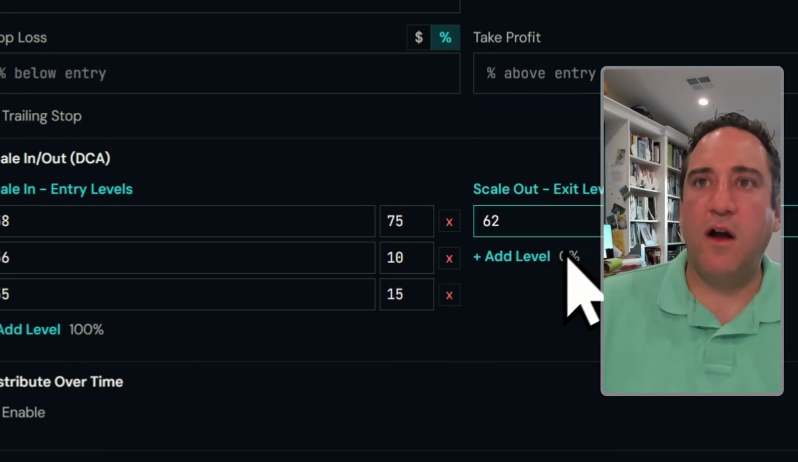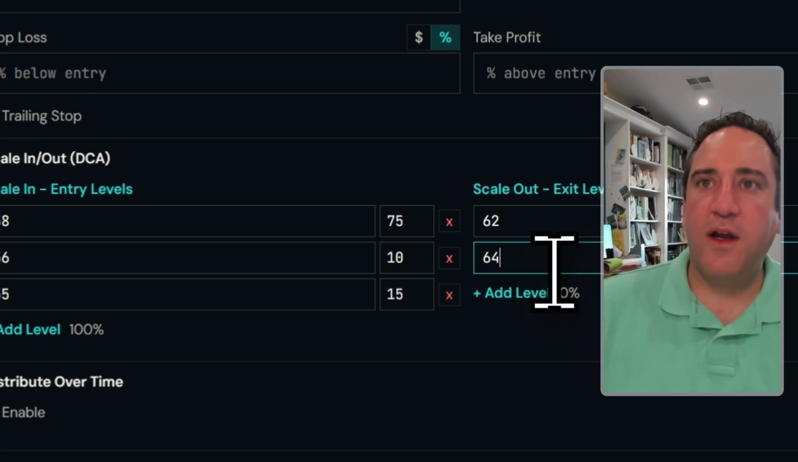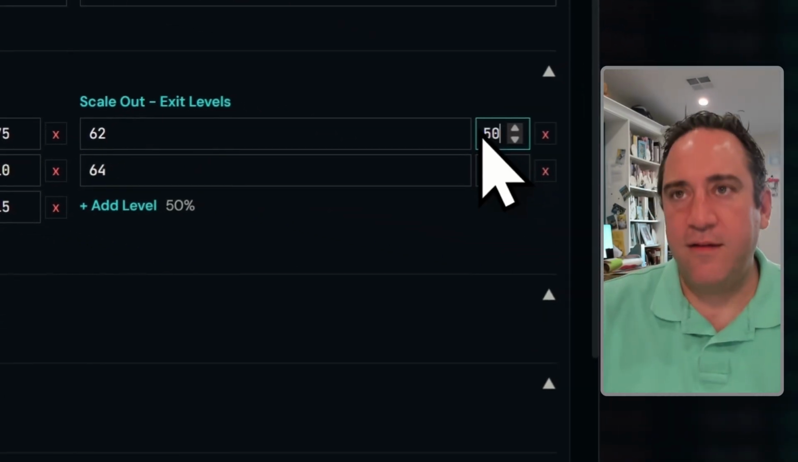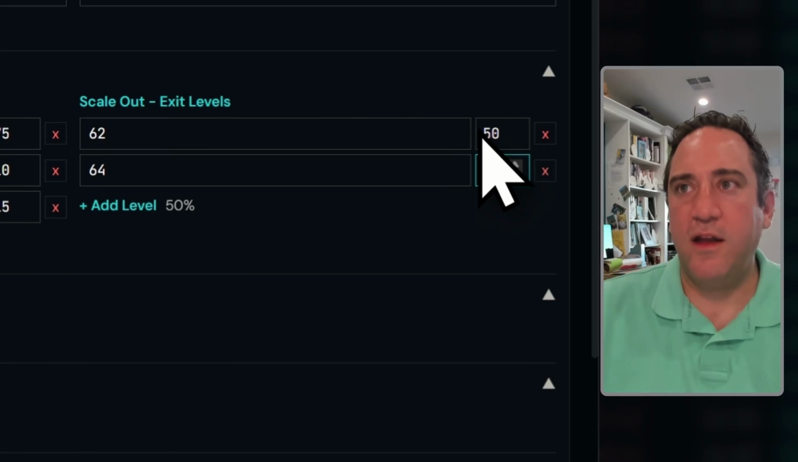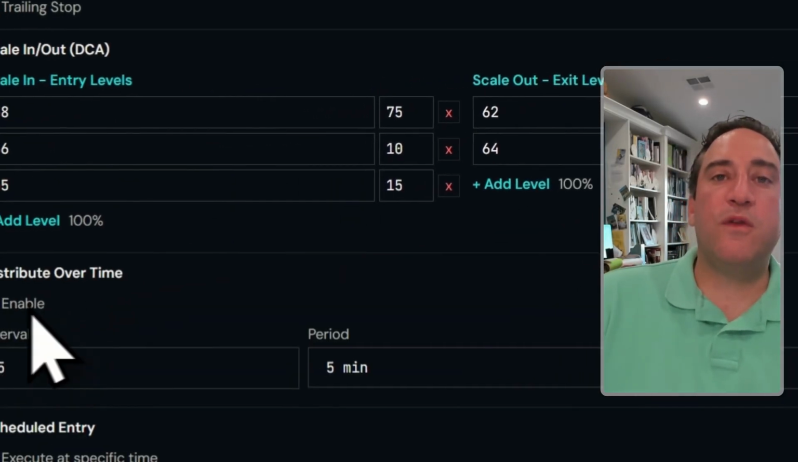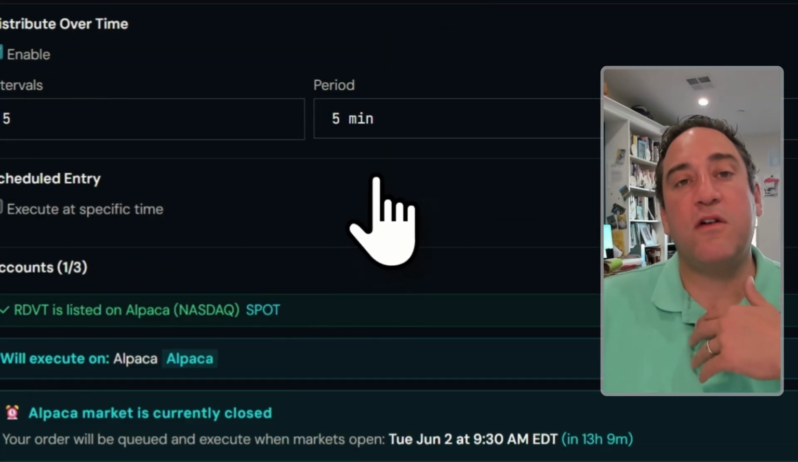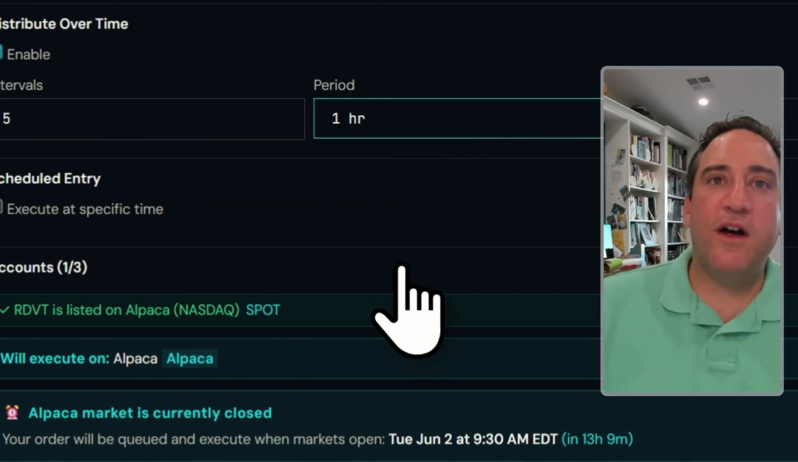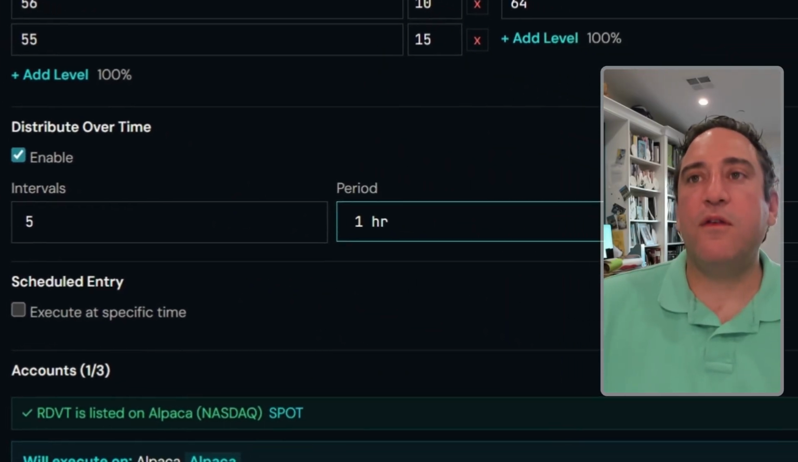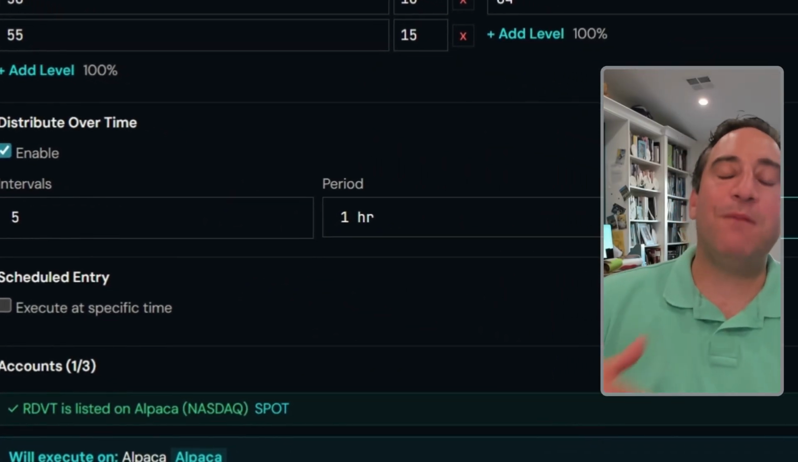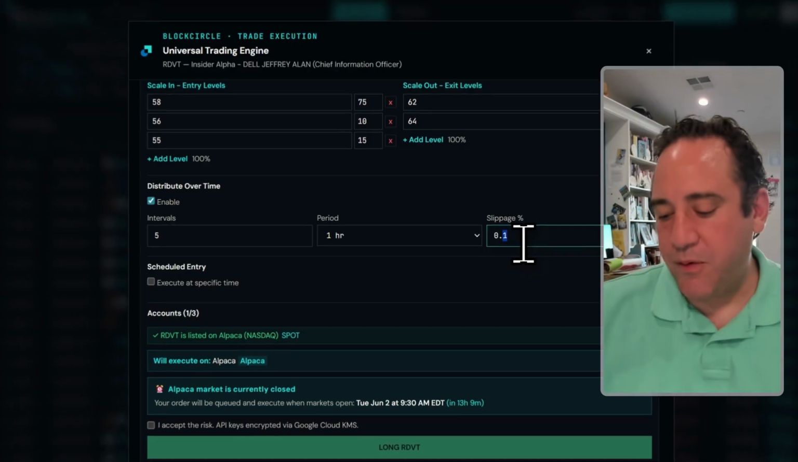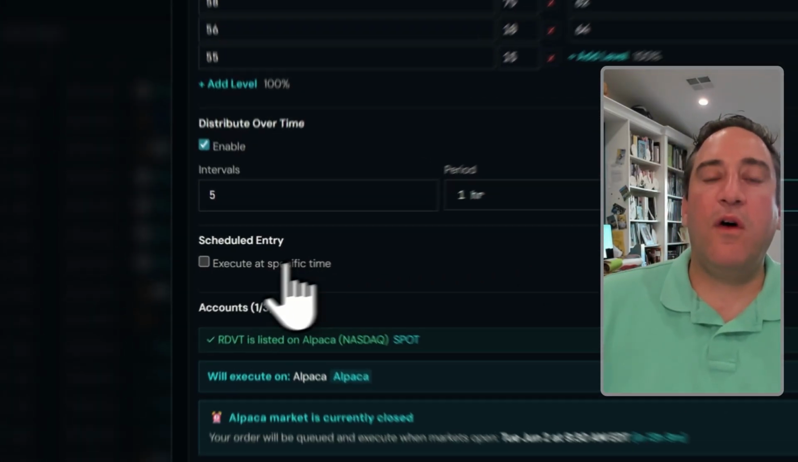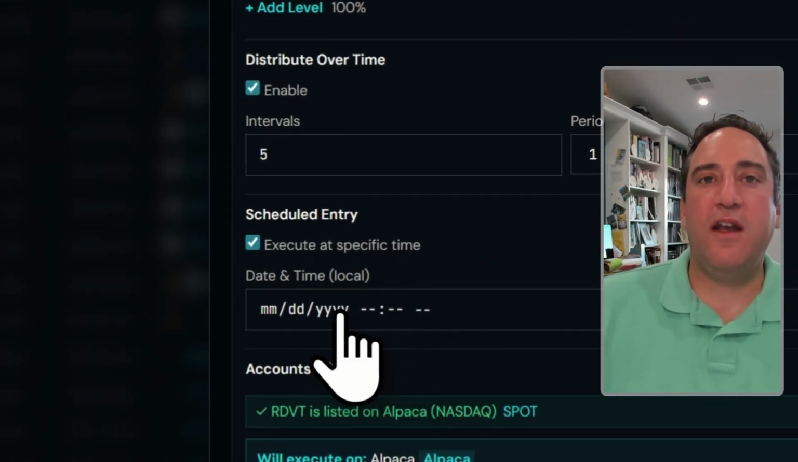So if you're going along, then you can do it that way, and it'll scale out exactly to the quantity that you want. Or you can distribute over time through purchases across tranches. You say, I want to buy over the course of the next 5 hours, and I'm willing to accept up to a slippage threshold of 0.22%. Or you can schedule it on a future date and time.